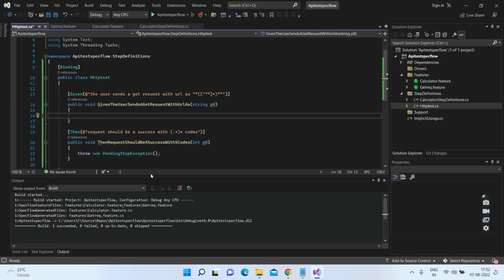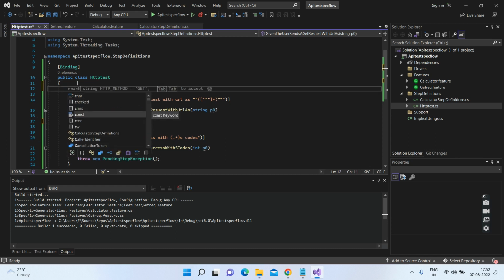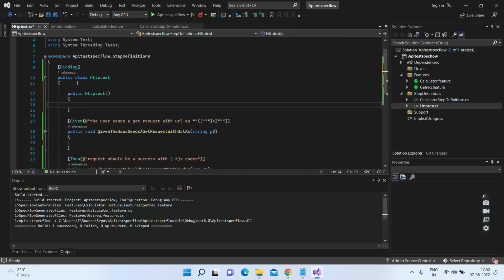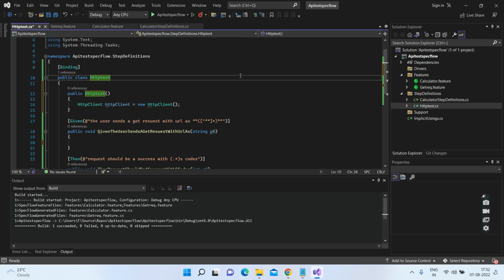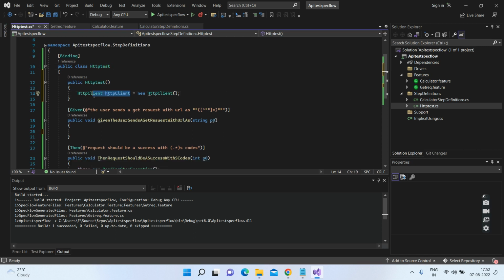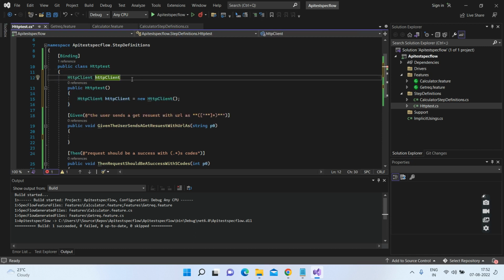But for now, let's first create the constructor for this class. I'll also tell you why the constructor is needed here. Whenever we have a binding from our step definitions to a binding class, a step definition class, the constructor will be called first, right? So now we have created the object of the HTTP client, right? Now let me put it across everything so that it's common, and everybody can use it inside every method, function, and body.